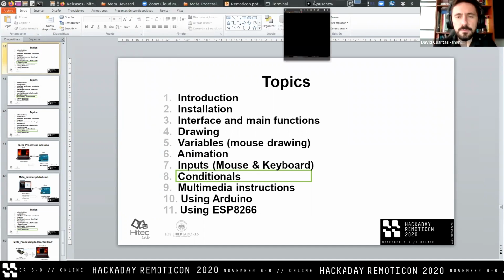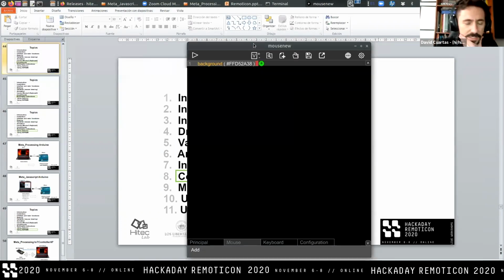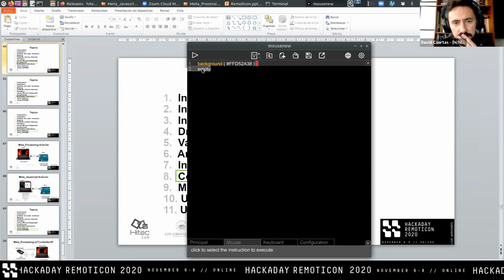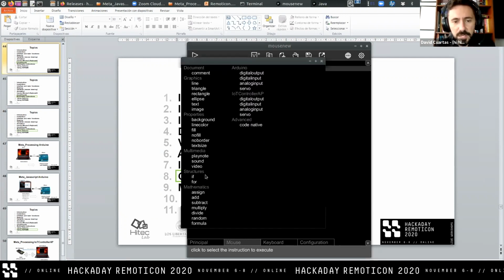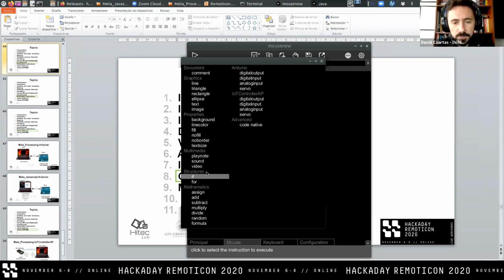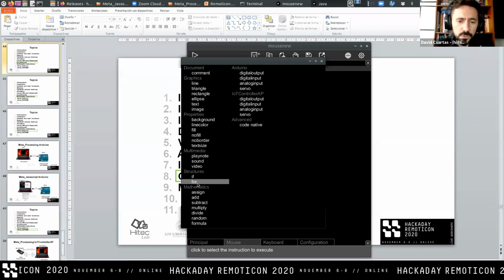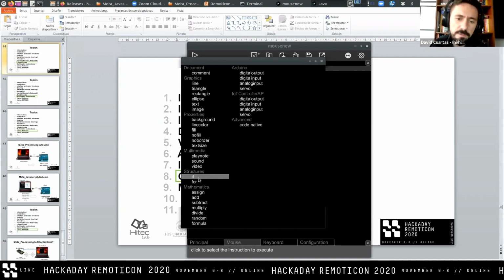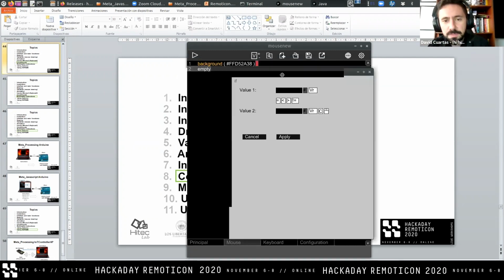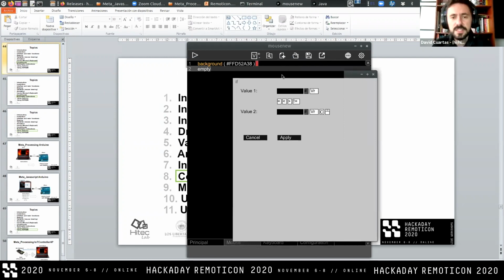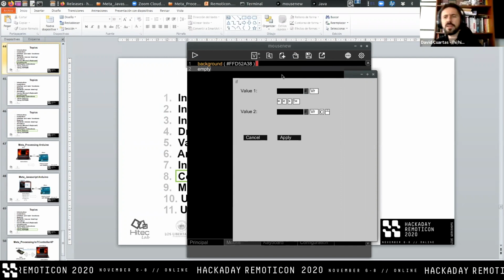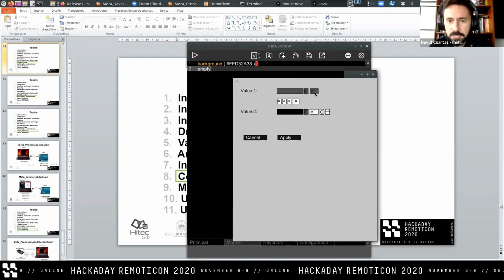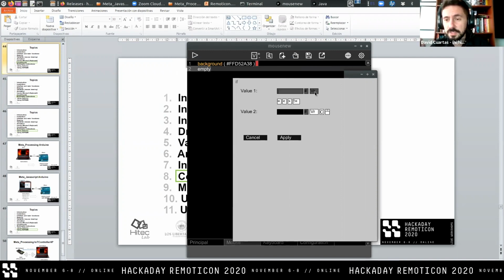Okay, so to create a condition in MetaProcessing, you have to add a new line, and in these categories you will have this one, the structures. So you can add an if structure or a for structure. In this case, for the conditions, you need to add an if structure. Okay, and you will have this window. The idea in the condition is that you have one value that you are comparing with another value. So what we will do right now is compare, in this case, the last button that I pressed on the mouse.